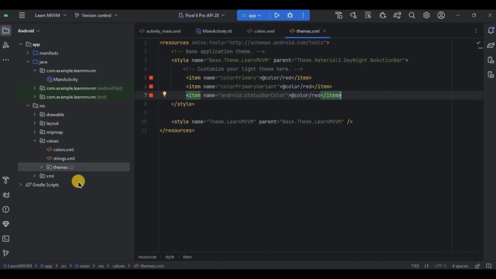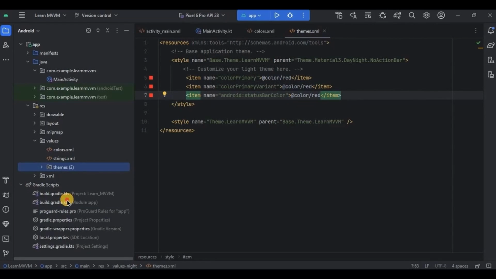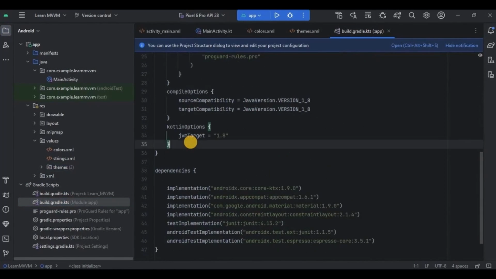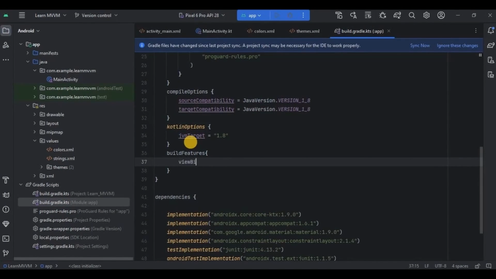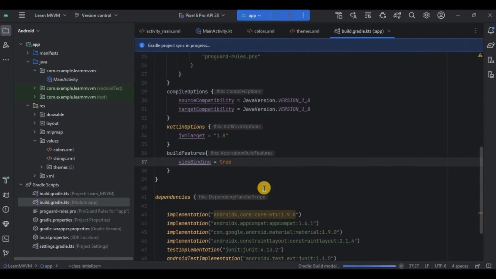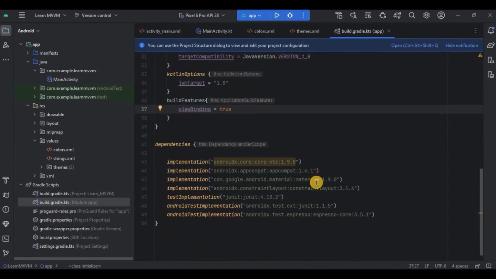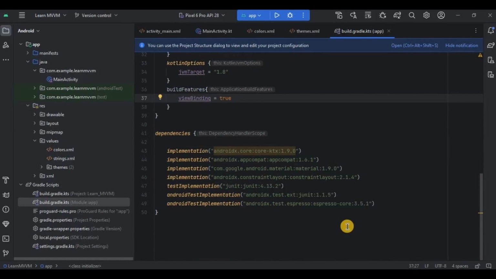And then, now go to build.gradle app. Here add view binding. Click on sync now. And then, also as I'm using the latest Android Studio, I guess there is no need of adding ViewModel dependency. But if you face any error regarding dependency, then simply add it in the Gradle module. Okay? I'll mention the dependency in the description box.